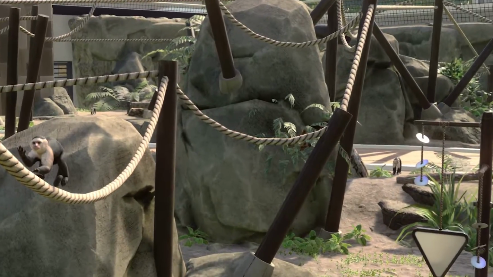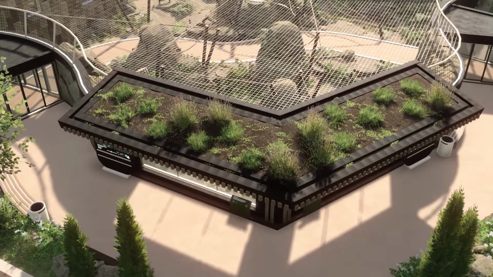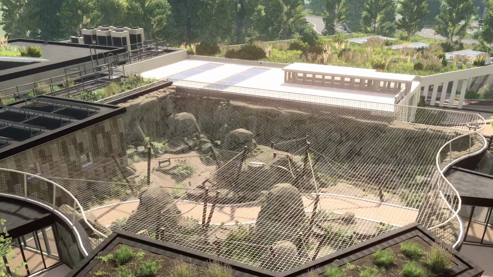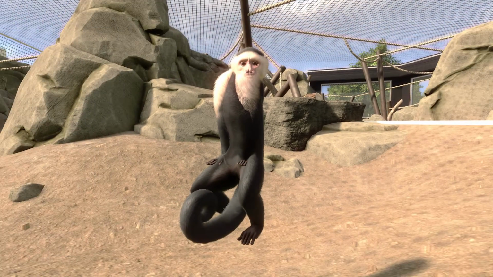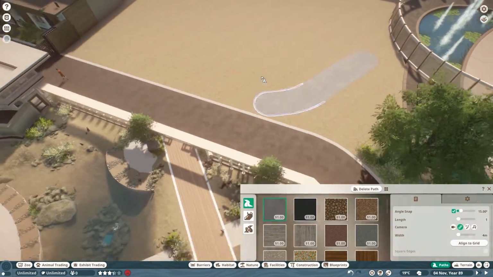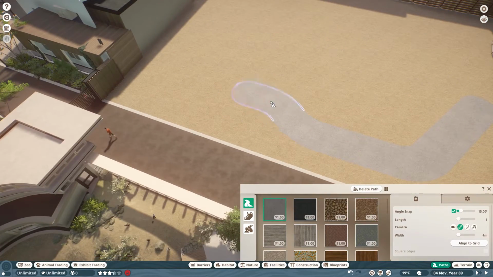Today we're building a walkthrough Capuchin Monkey Habitat. And of course, because it's Capuchin monkeys, it's very cursed. Alright, to explain why this Capuchin Monkey Habitat is cursed. First of all, the shape.